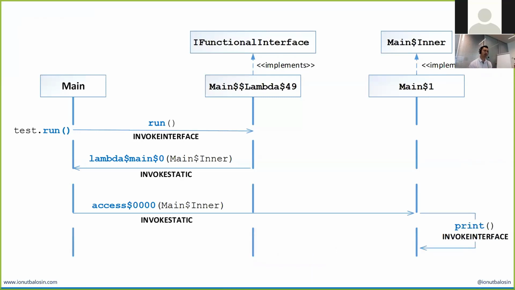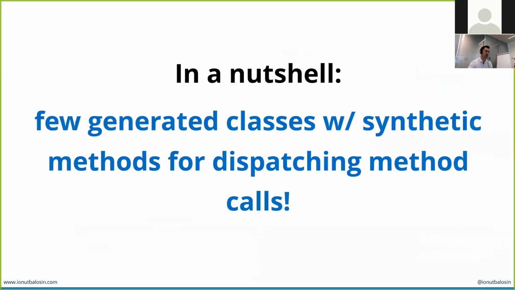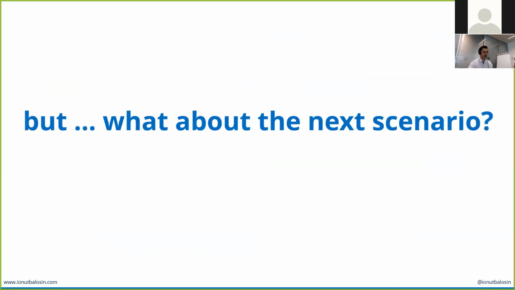So as you can see, in this example using this anonymous class, the resolution type for the private interface method generates a lot of classes under the hood, and it's a bit complicated. Roughly speaking, in a nutshell, there were a few generated classes with synthetic methods generated just to handle that call. And another scenario, very coupled with the one I already described, is this one.